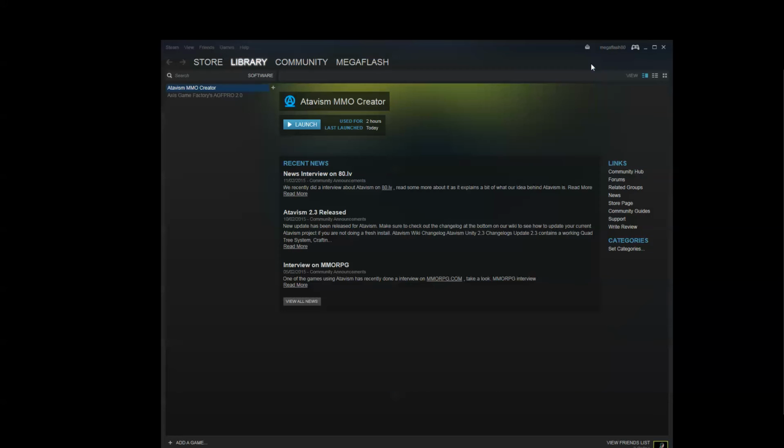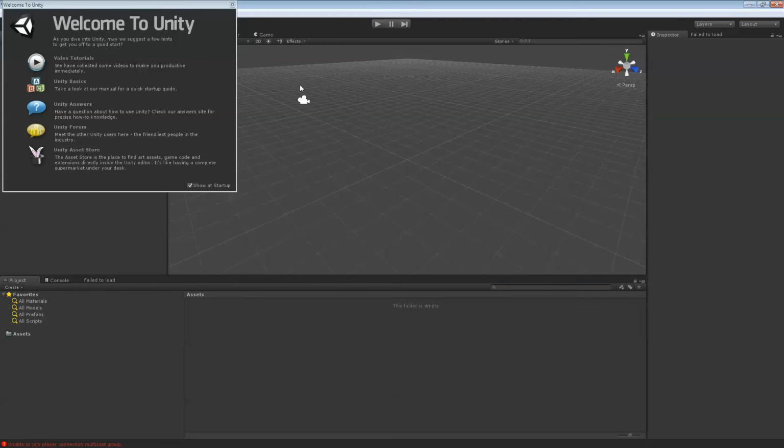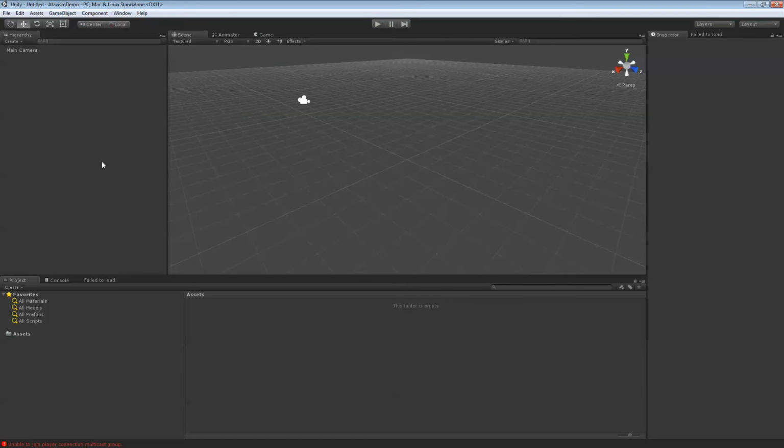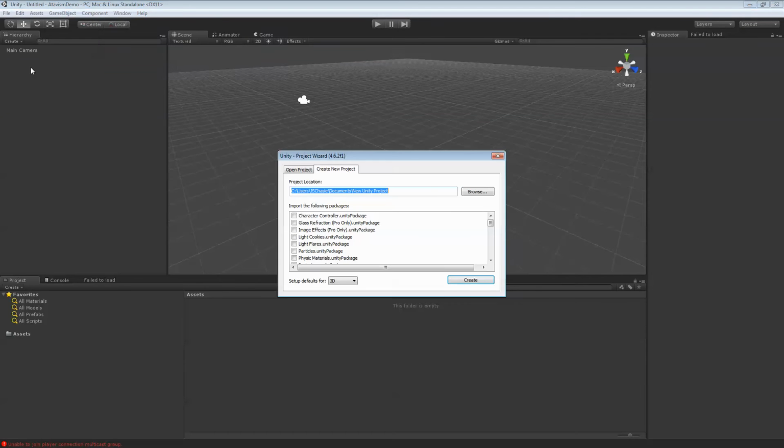So I'll close this and I'll start my Unity client. Okay, so what you have here is Unity starting up. It might ask you to create a new project. Whenever you create a project, you'll say where you want to save it. And make sure that nothing's selected down here, so make sure that there's no selection.